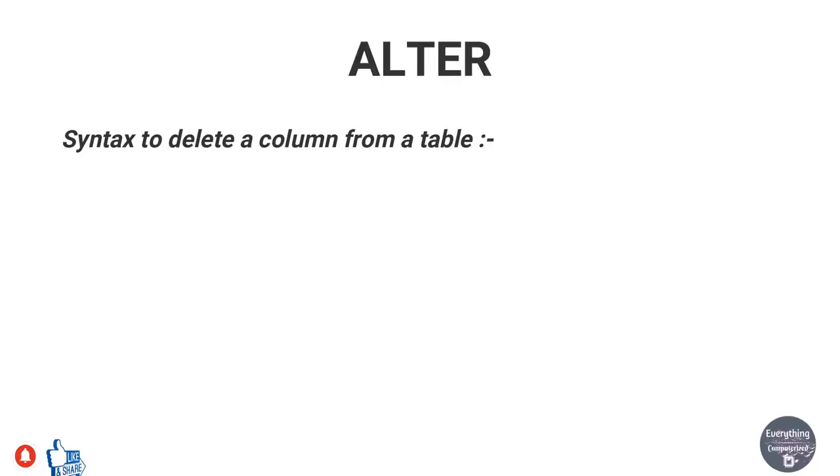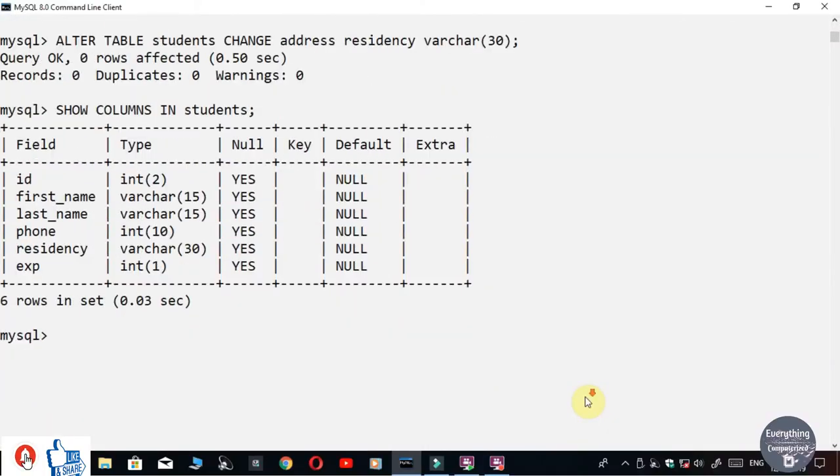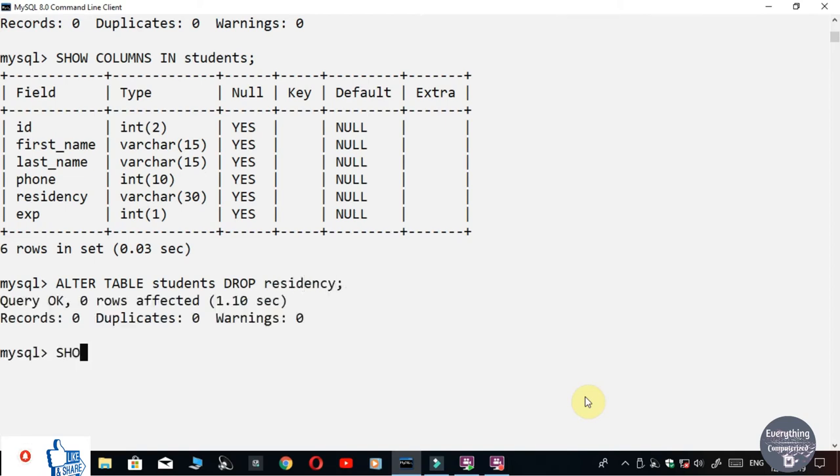Now let's see the syntax to delete a column from a table. So the syntax to delete a column from a table is alter table name, drop column name. It will delete the selected column from the selected table. Let's delete the column address that we have created now. So the command is alter table students drop residency. It will delete the column address from the table students.